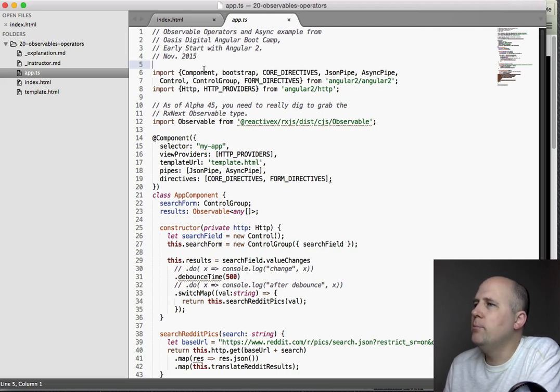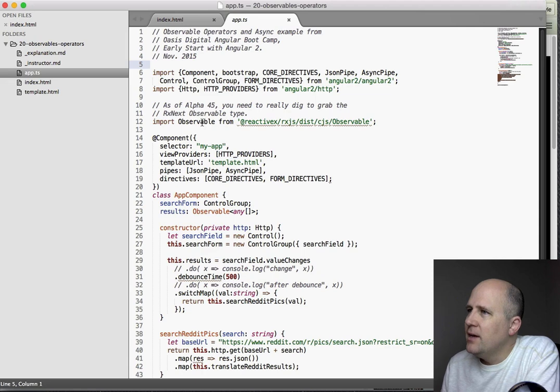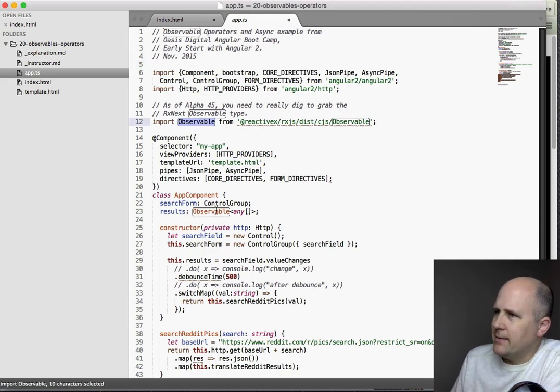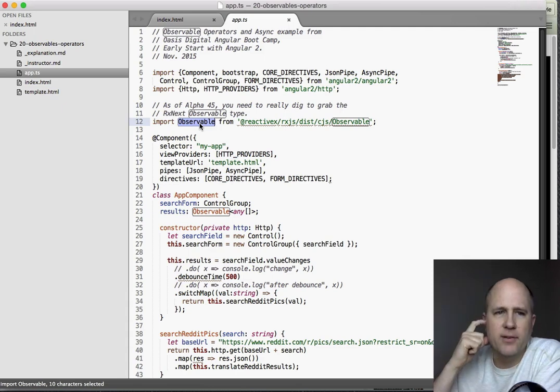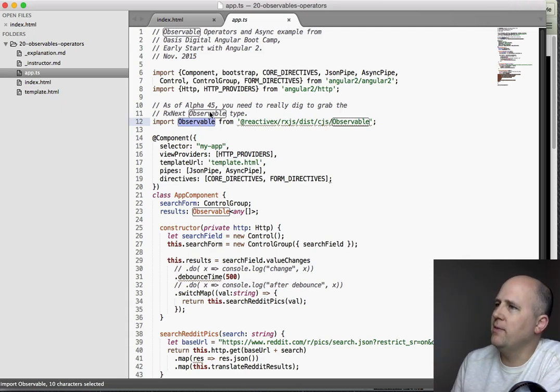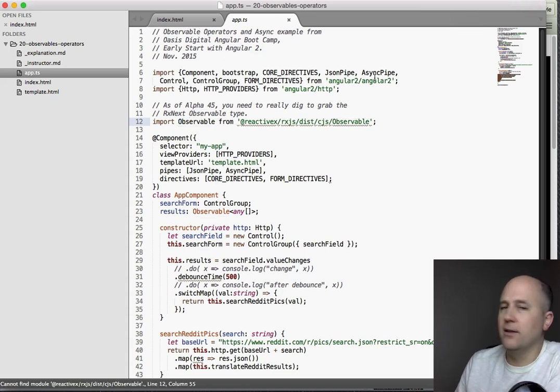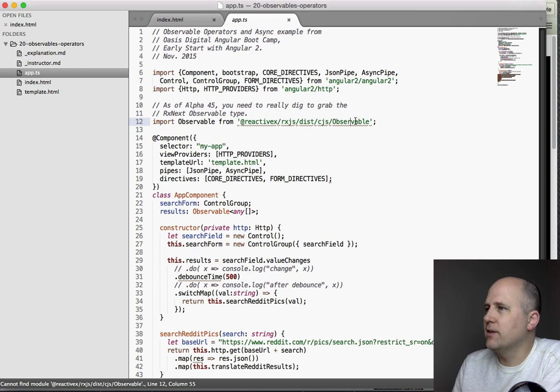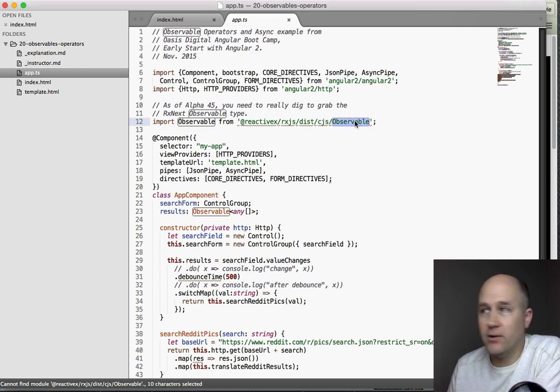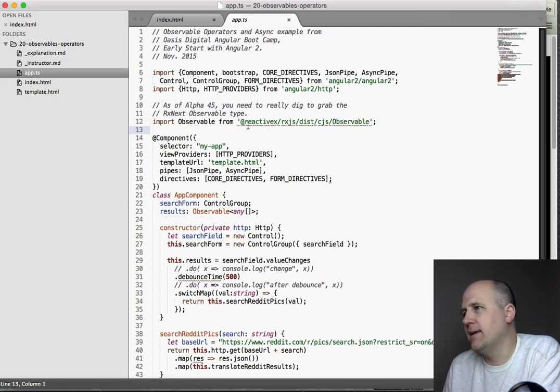Okay, first we import all the usual stuff from Angular 2. I wanted to get Observable so I could type my results. As far as I've been able to determine, currently this is how you have to get a hold of Observable. So I'm really hoping that either some code I haven't seen yet or some code coming soon will re-export this Observable from Angular 2 to make it easier to get a hold of that type. Types are a lot more important than they used to be now that we have TypeScript in hand. So I'd really like to get that without having to dig down this deep path.